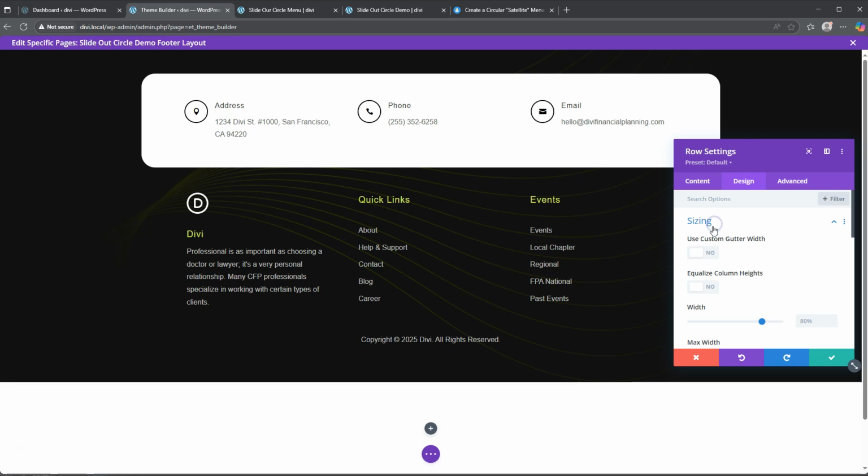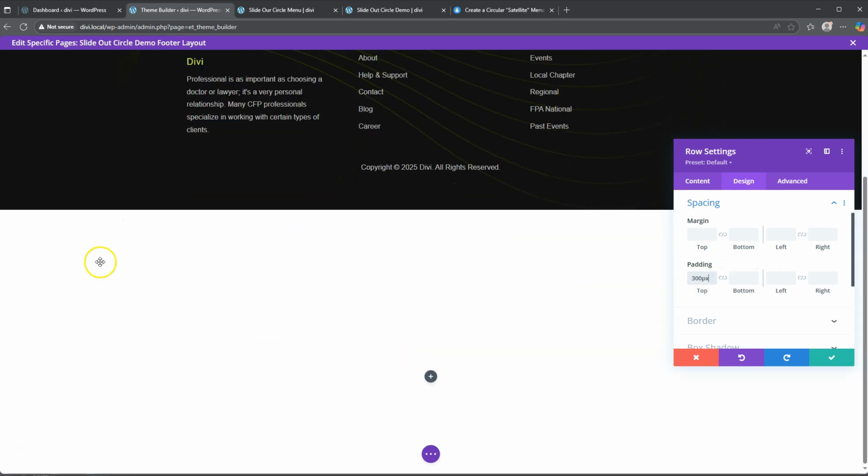Some things we always need to do is use custom gutter width. Let's push that to 1. And for width, we want to make this 100%, and for maximum width, we also want to make it 100%, as soon as I actually save it correctly. There we go. So all that's doing is it's making our row fill the entire screen. Next thing we want to do, scroll down, spacing, I want to put 300 pixels. So we're just giving it a bit of padding so that we can see what's going on.